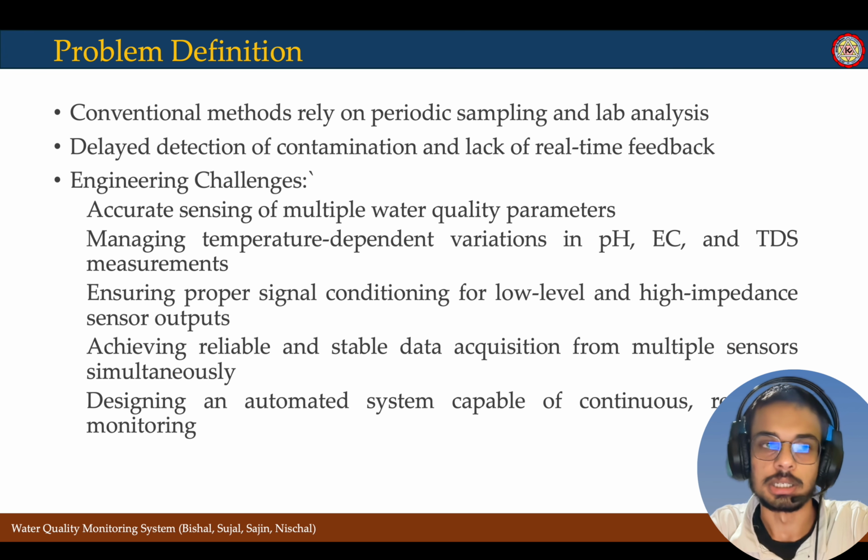I already told that there is a problem with conventional methods, which rely on periodic sampling and lab analysis, which will cause delayed detection of contamination and lack of real-time feedback. So, we go for the temperature dependent variations like pH, EC, and TDS measurements. We go through the designing of an automated system capable of continuous real-time monitoring. So we will integrate multiple sensors simultaneously for achieving reliable and stable data acquisition.